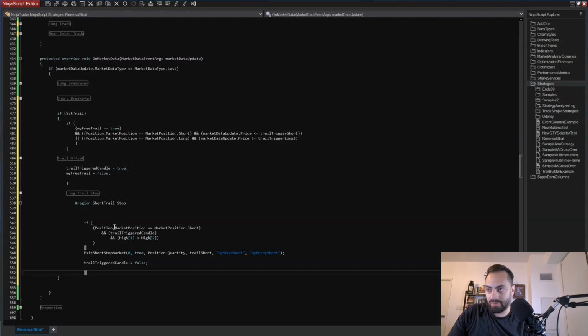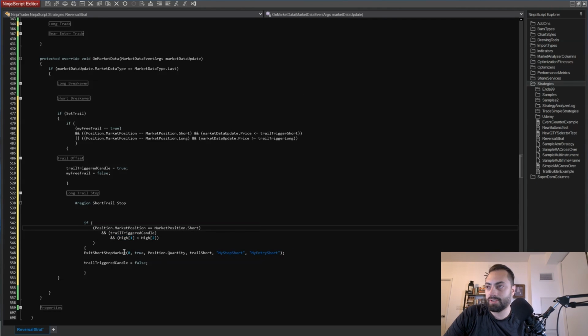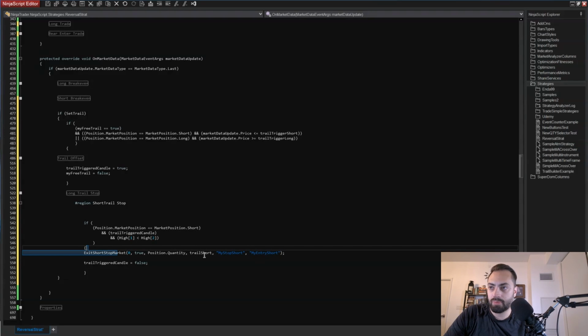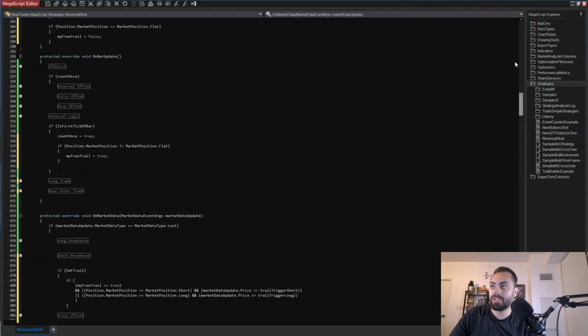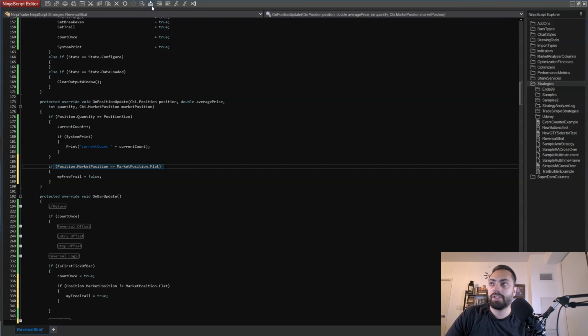So again, when the position is short, the trail triggered candle is true, and the high of the current candle is less than the high of the previous candle, so it keeps trailing down. It's going to set your stop order and your trail trigger candle, and it's going to keep looping until your position becomes flat, meaning no more trades. You exit it out. And let's hit compile.